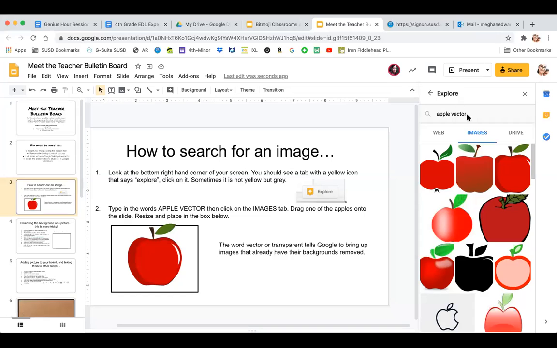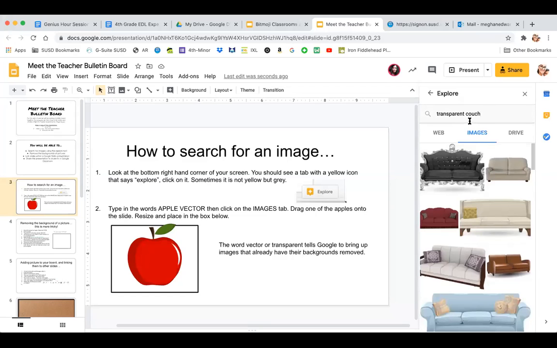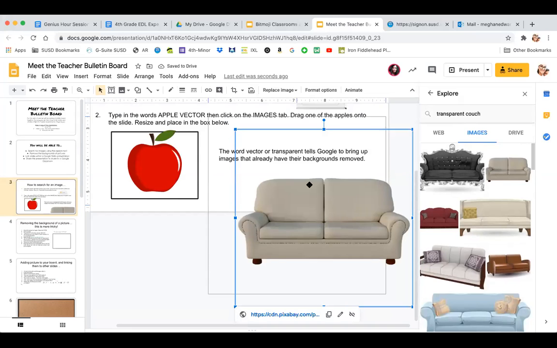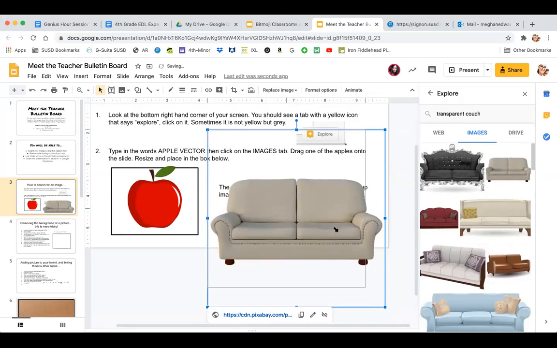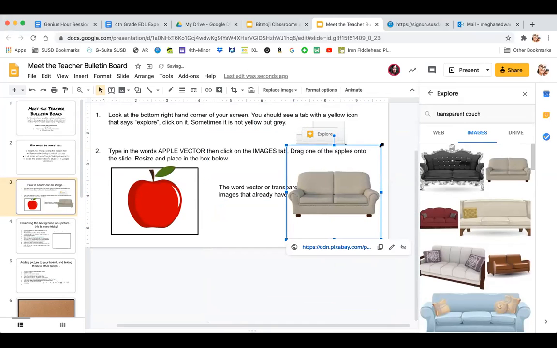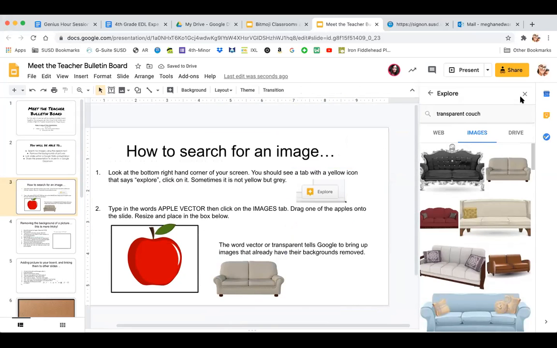I could also go, and I'll do it again in here too, to give you some more examples. Say you wanted a couch vector, or I'll do transparent couch. Here's a couch here. I can pull that over into the slide. And then here's a couch that I can now move around my classroom or my board, and it doesn't have a background. So that's pretty fun. All right, next slide.